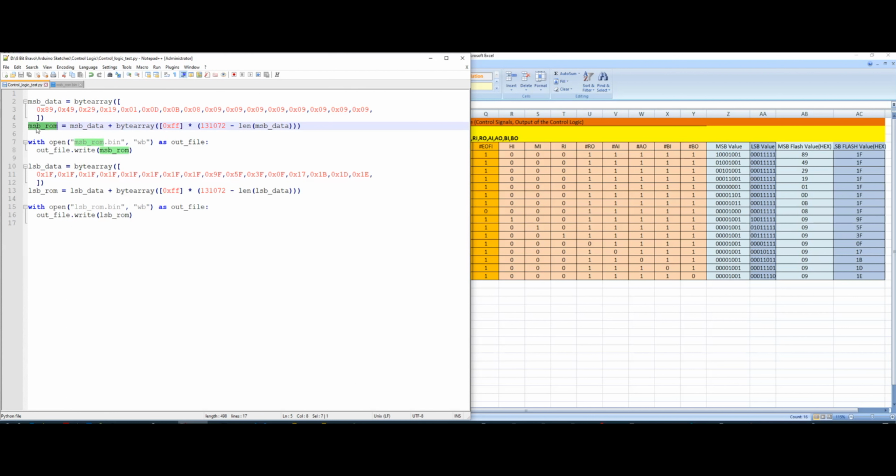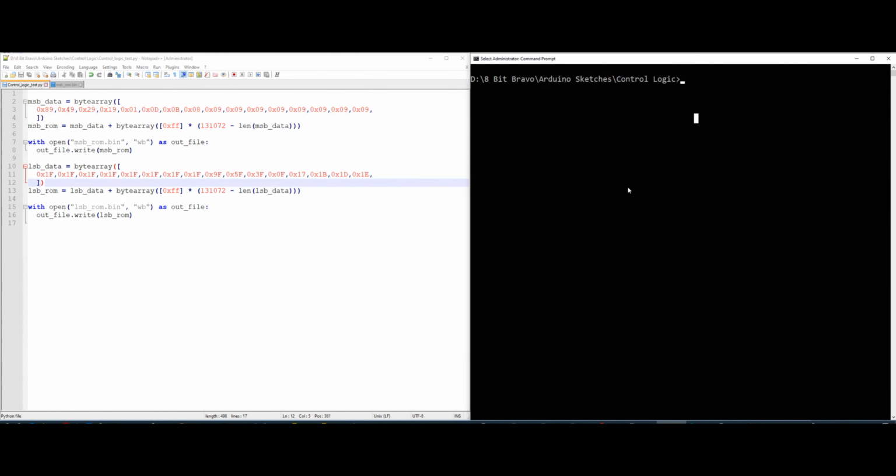And then once I have that all saved into that variable here, I'm creating an MSB rom.bin file, and basically I'm writing that data into it. I'm going to repeat the same process, but this time for the LSB part of the data. And as you can see, I'm writing 1F, 1F, 1F, just like here, and kind of the same thing. So executing this script is essentially going to give us two bin files, one for our MSB flash memory and the other one for the LSB. So let's go ahead and execute that and see what will happen.